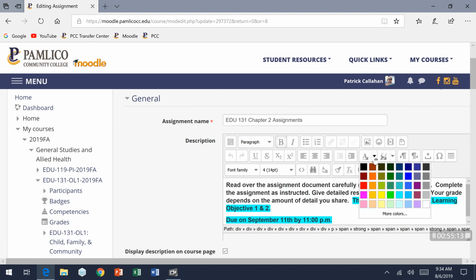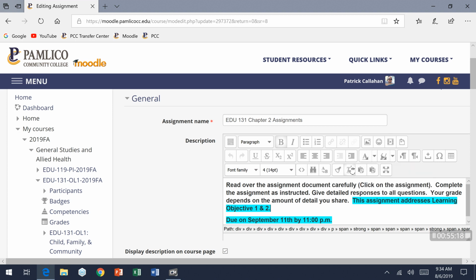You can change the color of the font that way. I mean, all of this is pretty much like Word.